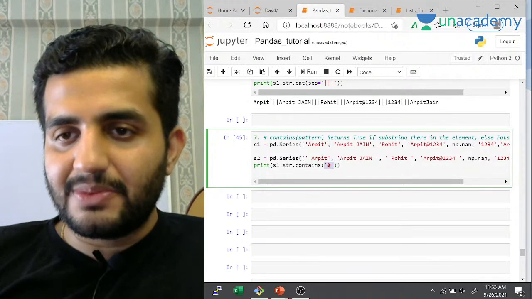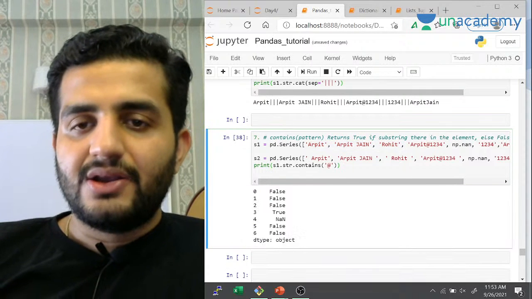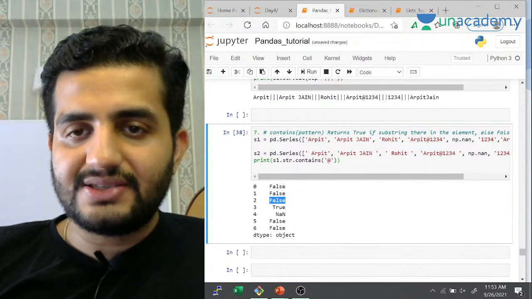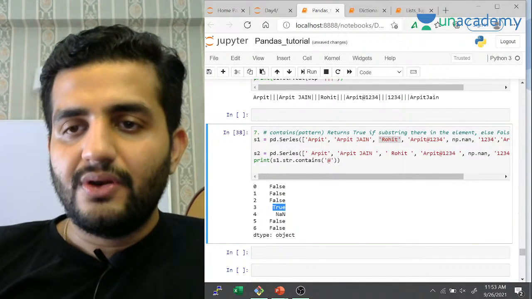एट द रेट इस वाले एलिमेंट में दिख रहा है आपको, राइट? बाकी सब में तो एलिमेंट में एट द रेट नहीं है. Let's do this. If I run it, it will return False, False, False for these 3 elements where I don't have the @, but it returns True for the 4th element where I have the @.